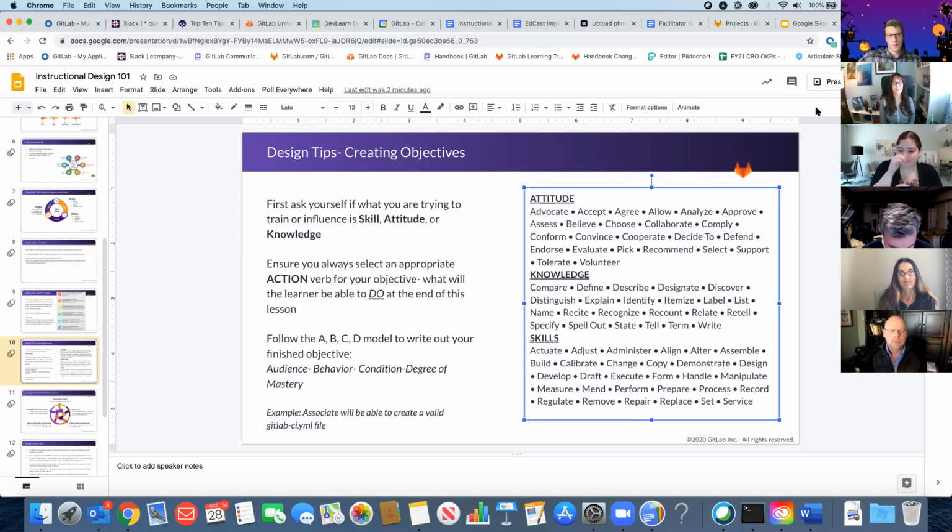But what does condition mean? Condition would be anything that's relying on it. So audience is the person that's doing it, like the associate or the trainee or the client, customer. Behavior is what you expect them to do. A condition is something that is expected. I'm trying to think of an example.